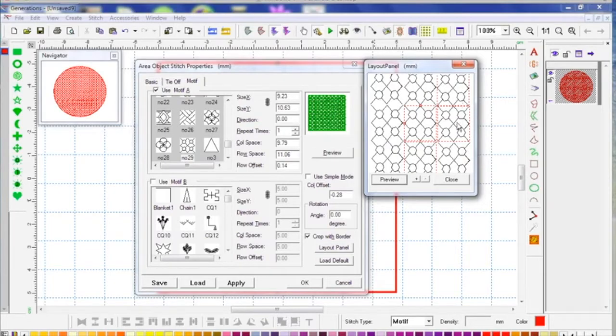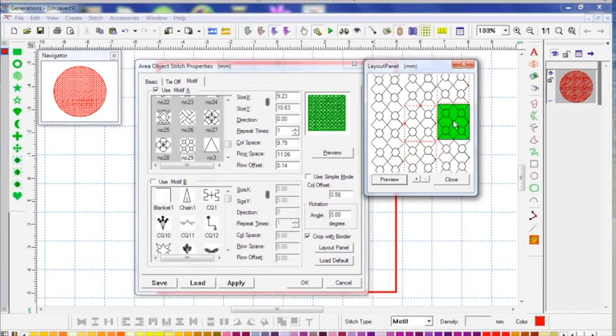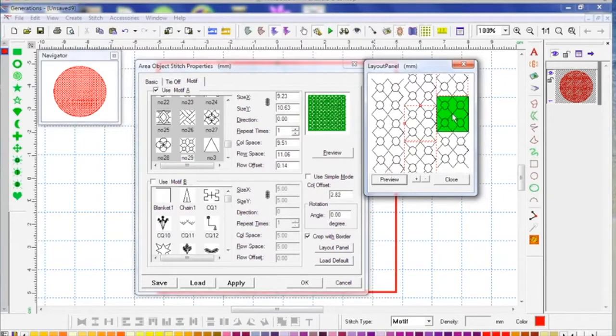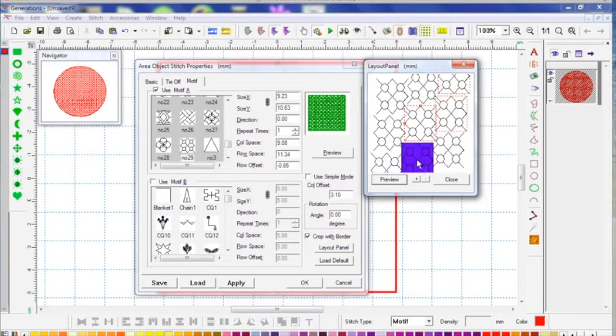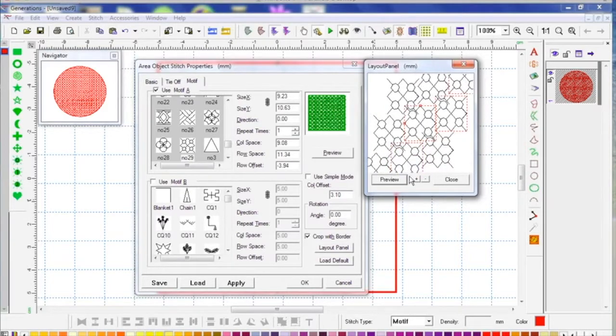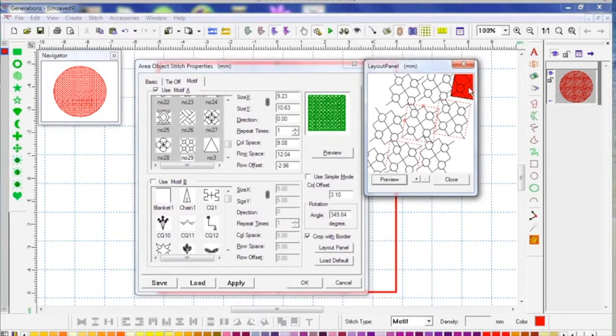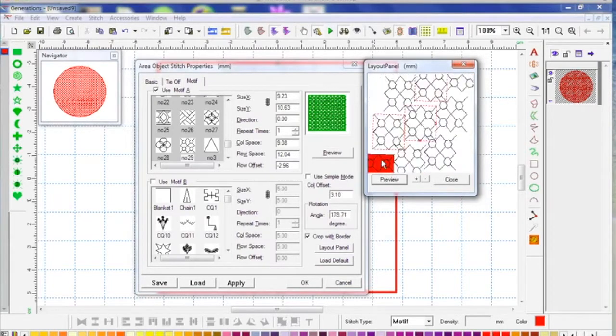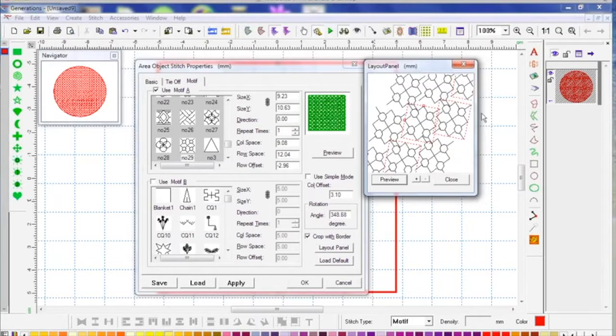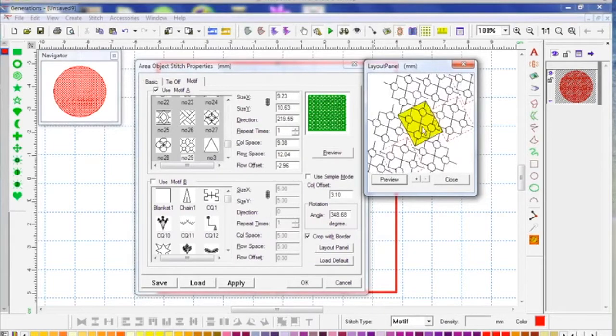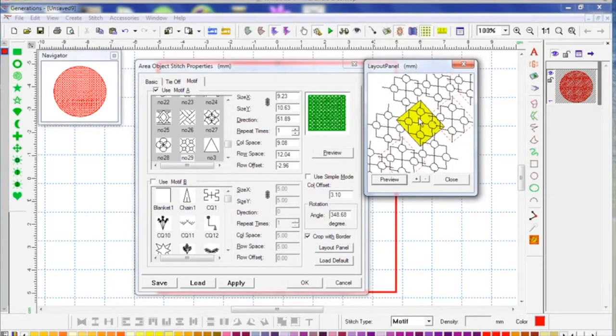You can also manually do the offset. So if I left click on this box, I can offset it like that. If I left click on the bottom box, I can offset it like that. If I left click, hold, and drag the corner one, I can rotate. If I left click, hold, and do a little bitty circle, I can rotate it on itself.